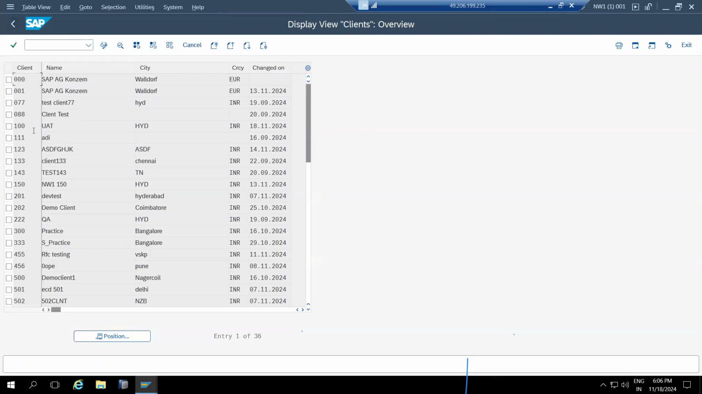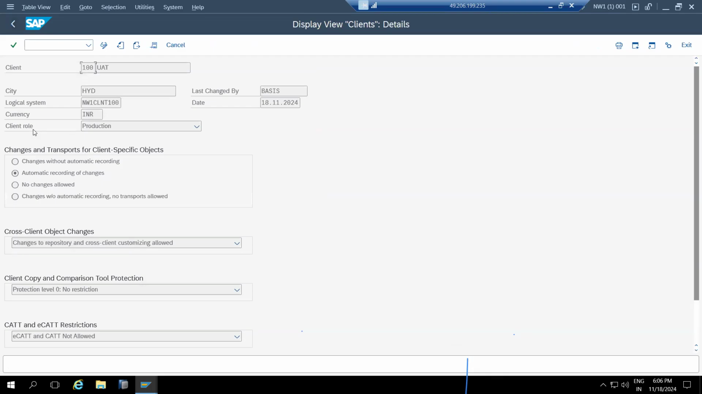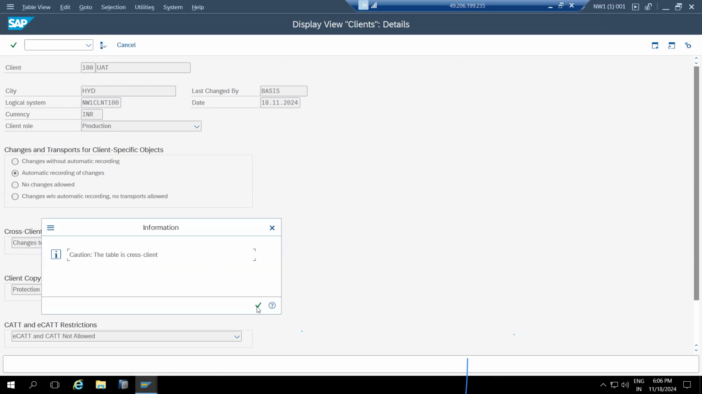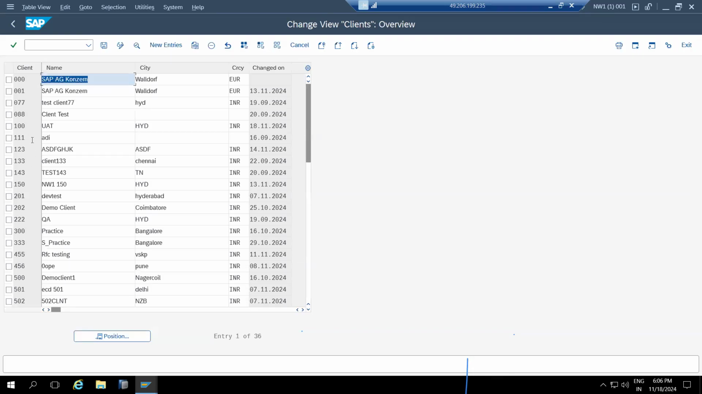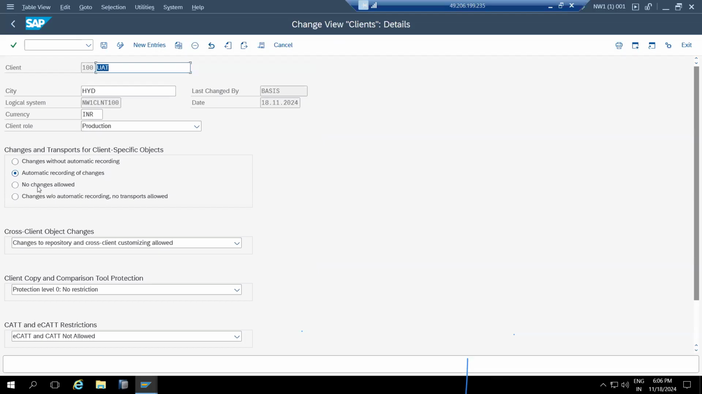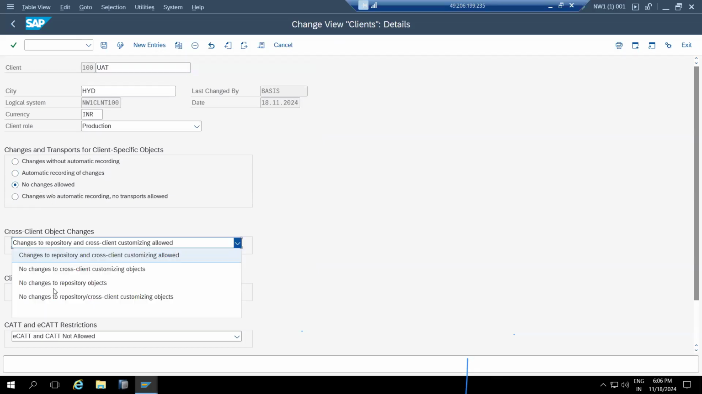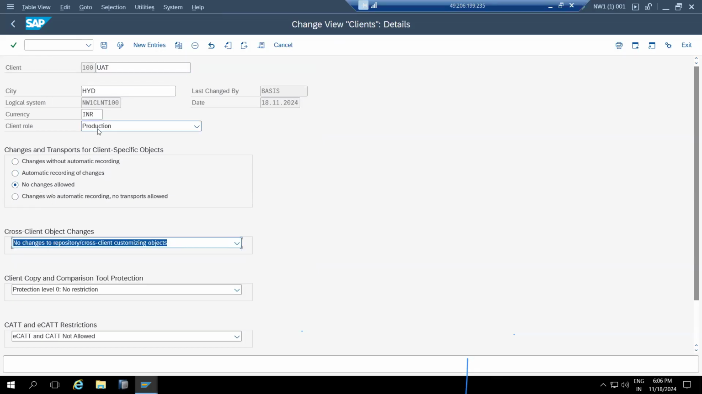Who will decide? Normally your team or your managers will tell you, oh, this is a production client, close all the settings. Oh, this is quality, open. This is development, close it. Something like that, they will tell you the open and close scenario. If it is the production client, then definitely we should close it. We should not allow changes. That is the change we have to perform in the systems, right?